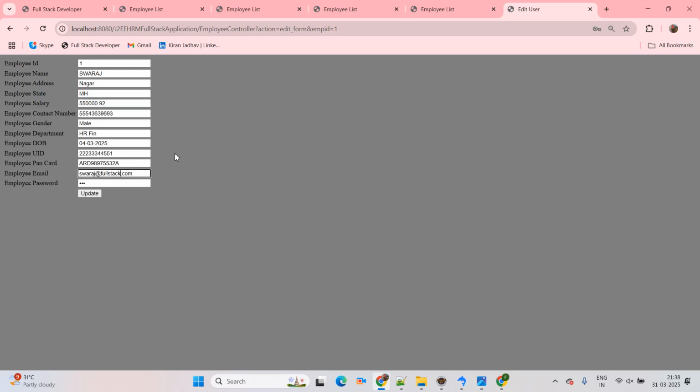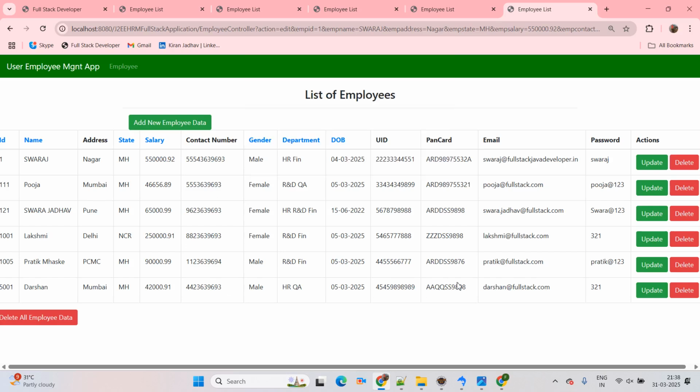email ID as well. Full stack Java developer, we are giving instead of .com a .in email ID, and the password also we are going to update here, Swaraj. Simply click on update. Then see, data updated successfully here, right? See everything is updated there. Perfect. The salary also updated, even the full stack Java developer.in mail also updated, and Swaraj also updated there.